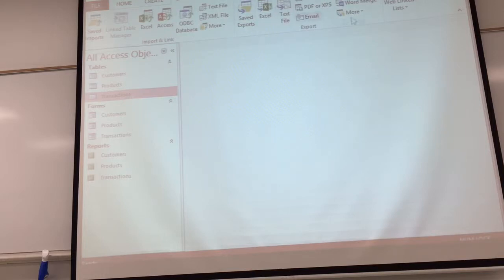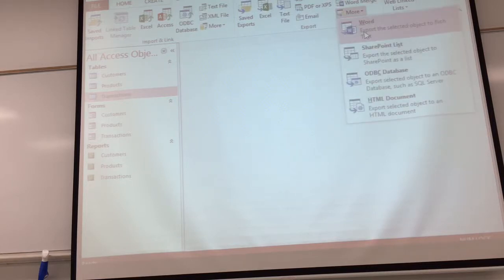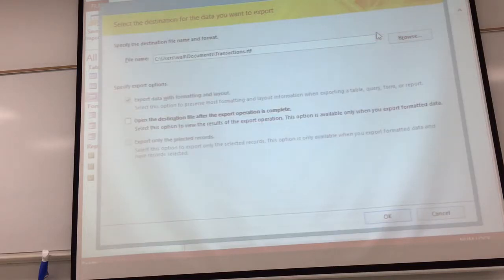So if we look in our group, there isn't anything that says Word. Now there's a word merge for like mailing documents, but that's not what we want. So if we look down here in the More option and press the button, then we actually get Word there. We can use SharePoint, an object in a database, or HTML. So in this case, we're going to choose Word, click there.